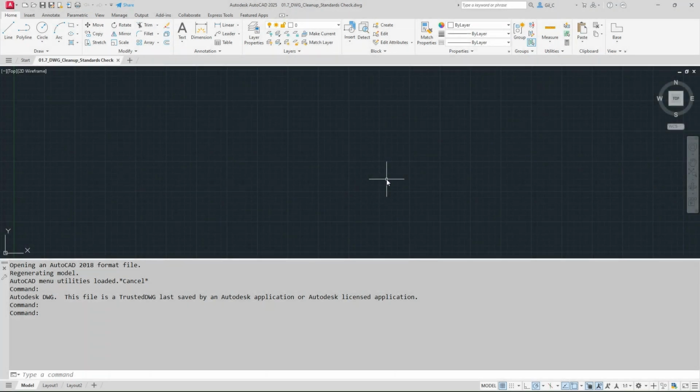In this video, we're going to look at a unique way of cleaning your drawings. We're going to utilize Standards Check within AutoCAD to do just that. Standards Check will reference a standards file that will then make sure that you are matched and that you are staying within your company standards.